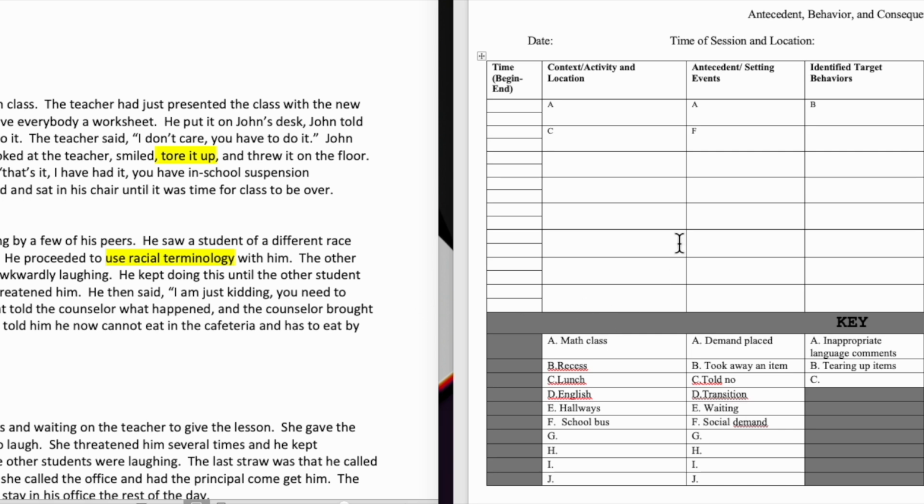And then he made inappropriate comments. And then he kept doing it, threatening. And he said, I'm just kidding. You need to loosen up. The teacher asked what happened. The counselor was brought into the room. And he now cannot eat in the cafeteria.